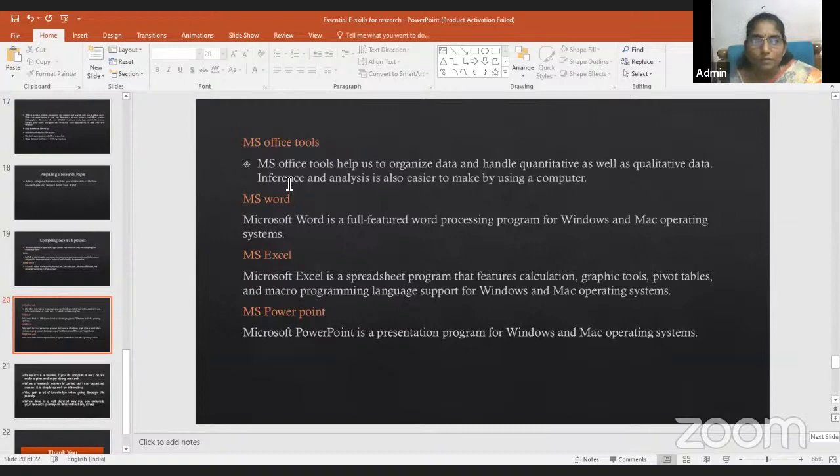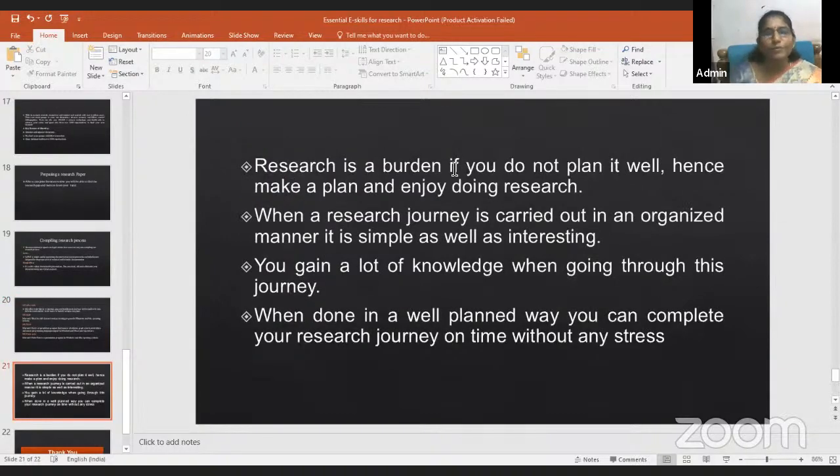Research is a burden if you do not plan it well. Hence, make a plan and enjoy doing research. When a research journey is carried out in an organized manner, it is simple as well as interesting. You gain a lot of knowledge when going through this journey. When done in a well-planned way, you can complete your research journey on time without any stress.